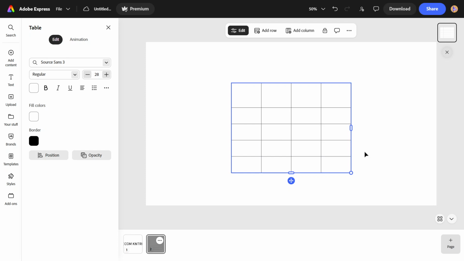And that's it. That's how to add a table in Adobe Express. Then customize it by adding or removing rows and columns and adjusting cell sizes to fit your design.